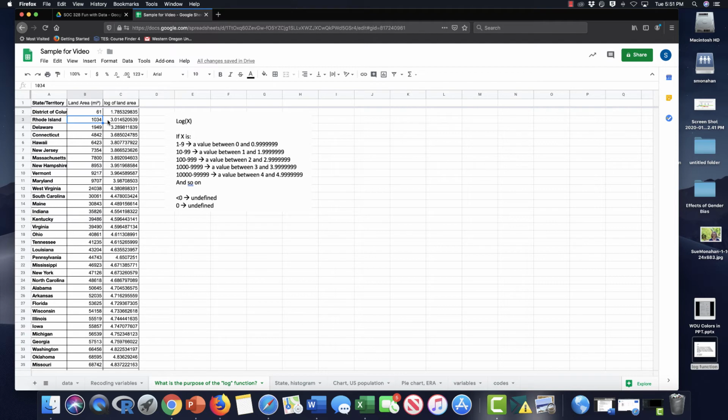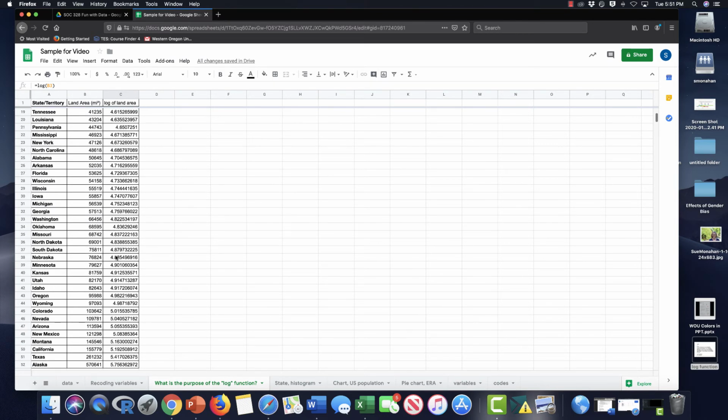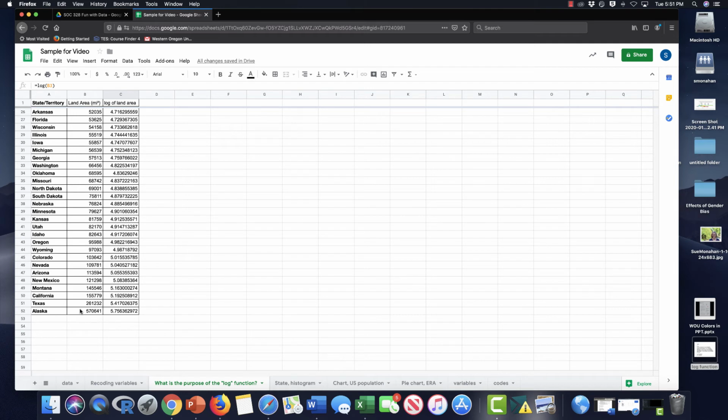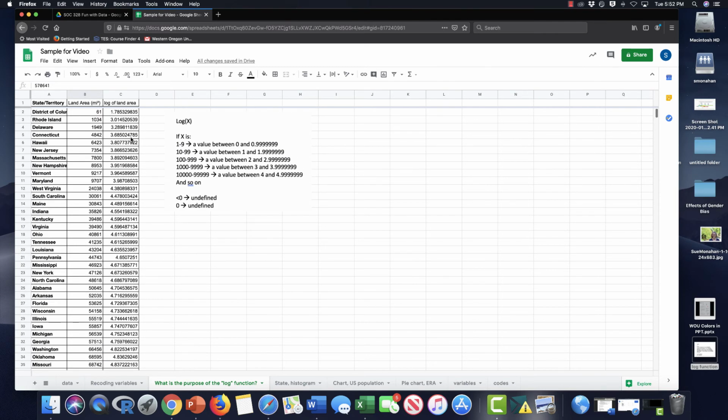And if you get all the way down to Alaska, which is 570,000 square miles, that number has 6 digits. And so its log is between the number 5 and the number 6. And so you retain that sense that there are larger states and smaller states. You have a fairly systematic way of capturing that information, but you have data that's more manageable.